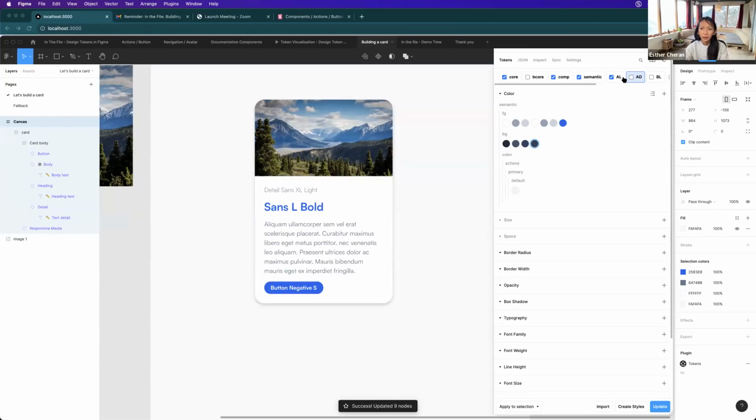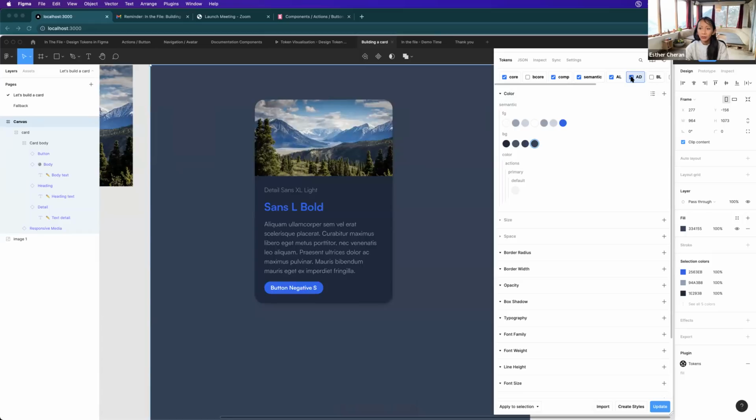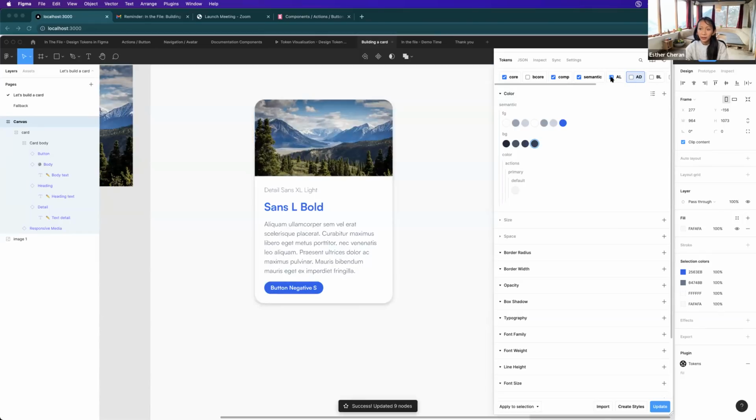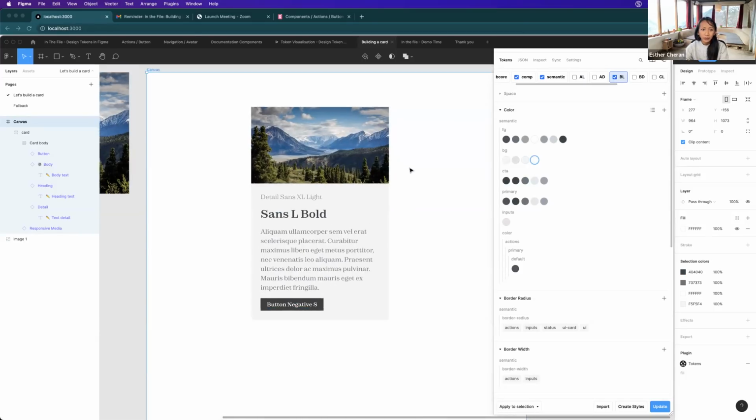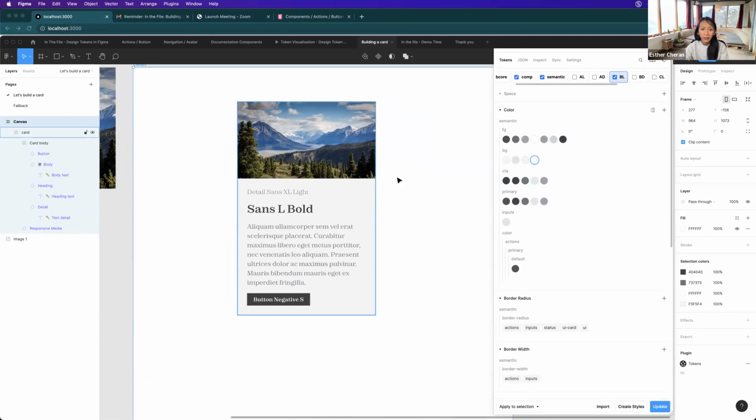So this is the light theme. This is the dark theme. Now let me show you another brand that I have created, which is brand B. This is how brand B looks.